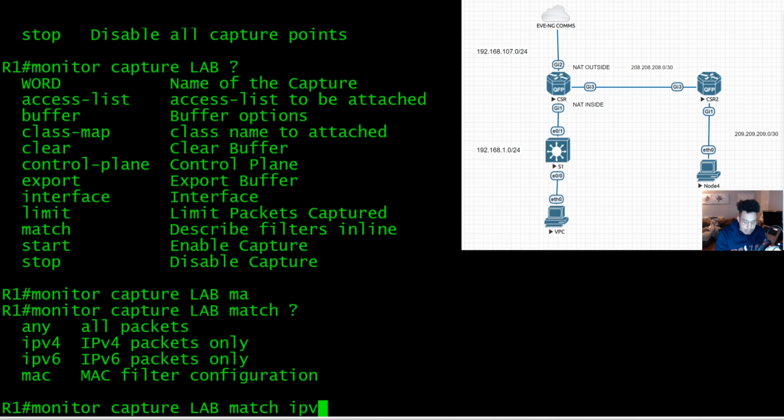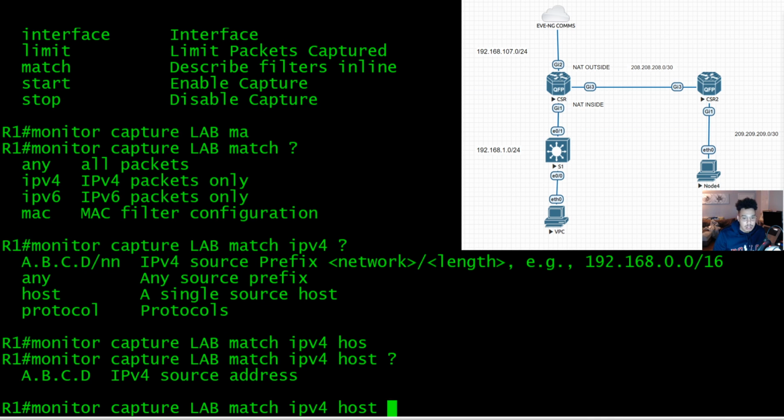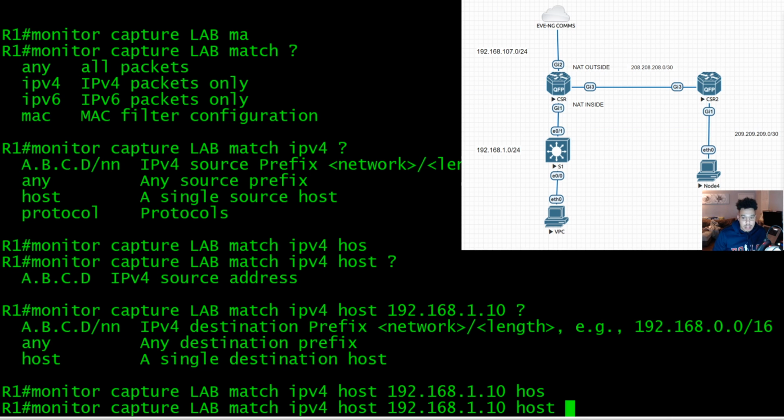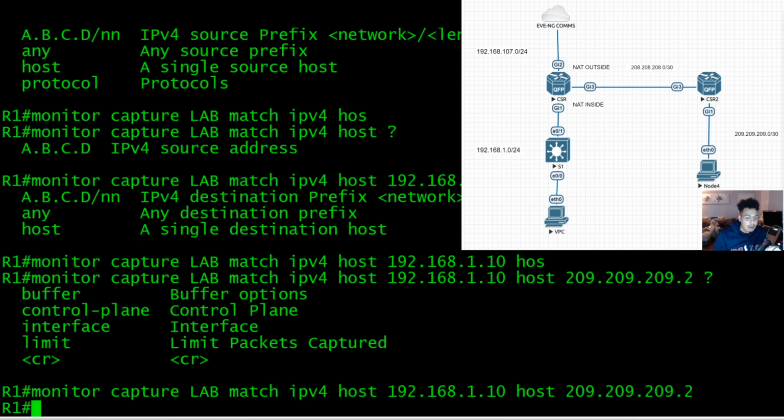So what we're going to do is we'll match on IPv4, and now we should be asked to give it an IP address. We can also specify protocols as well. What we're going to do is we'll match on a host, and our source host is going to be 192.168.1.10, and our destination host is going to be 209.209.209.2. You can see there we've got a couple other things that we can do there, but what we'll do is we'll press return on that.